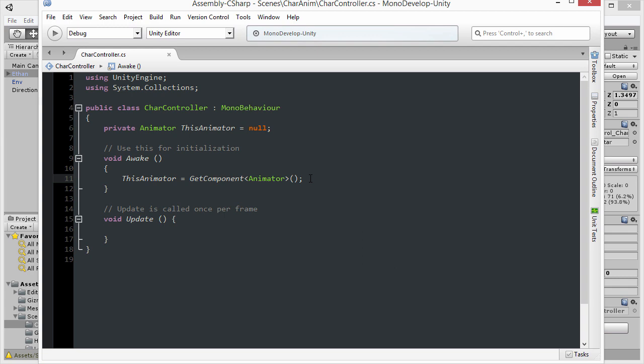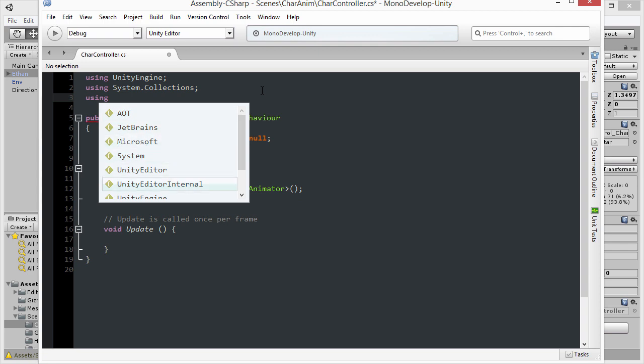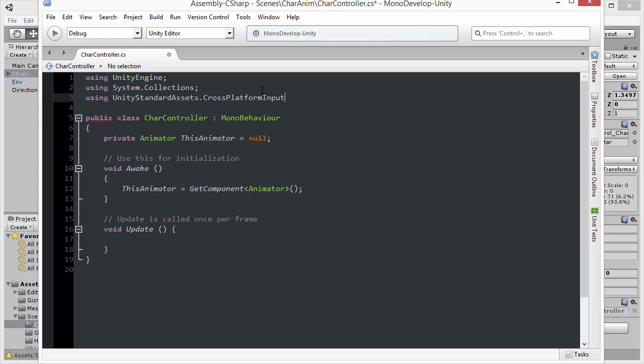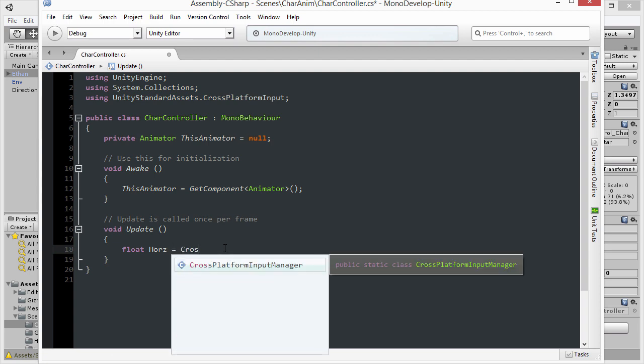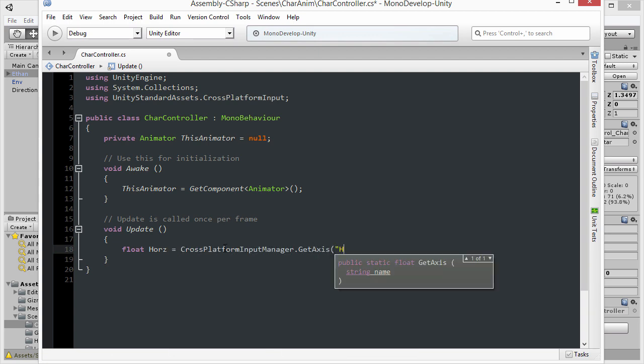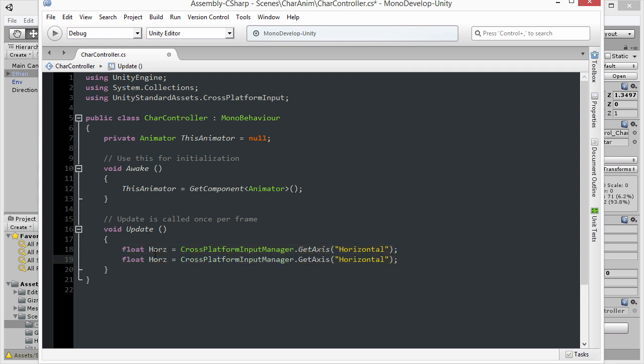In addition, we're going to be reading input from the keyboard, so I'm going to include a reference to the cross-platform input controller with using UnityStandardAssets, and it's going to be CrossPlatformInput. So I'm going to accept that there. And inside the Update function, I'm going to use the GetAxis function of the CrossPlatformInputManager to read input data. To do that, again, we've seen this before. I'm going to choose CrossPlatformInputManager.GetAxis, and we're going to be reading data from the Horizontal axis here. And I will select that line, copy it, and paste it. And pretty much we're going to be doing exactly the same thing, but for the Vertical axis. And this will allow us to read up, down, left, and right data.